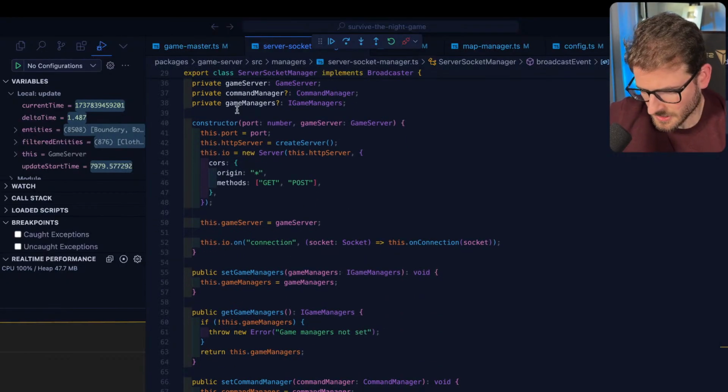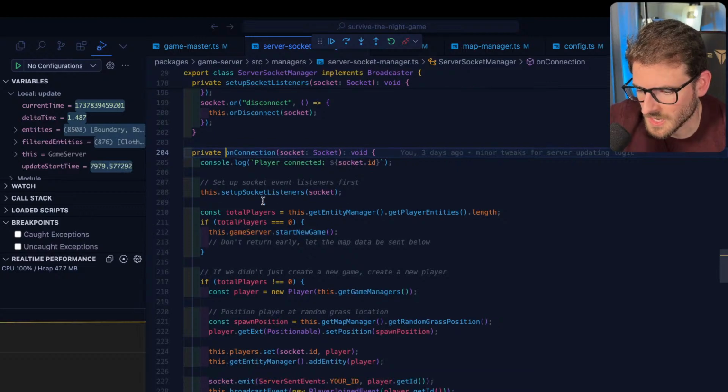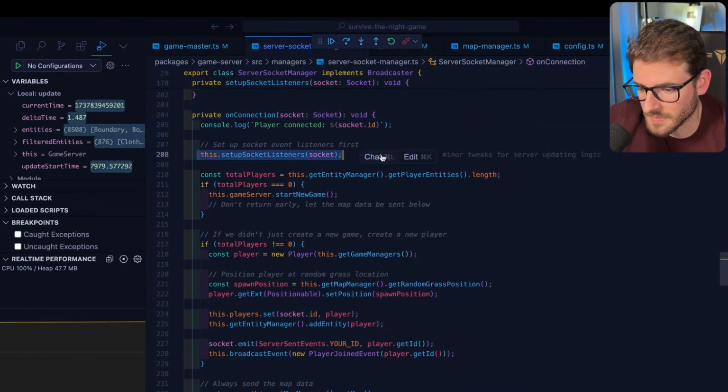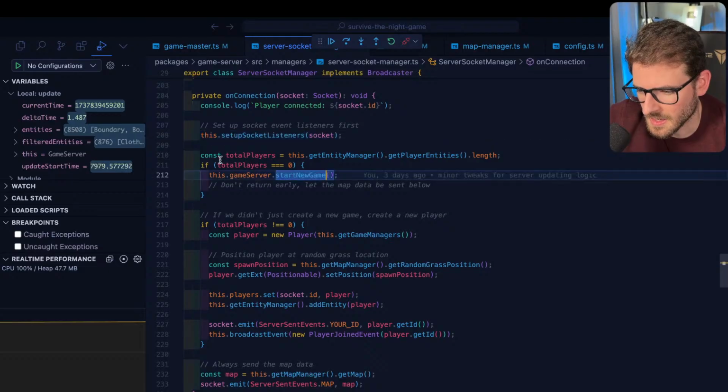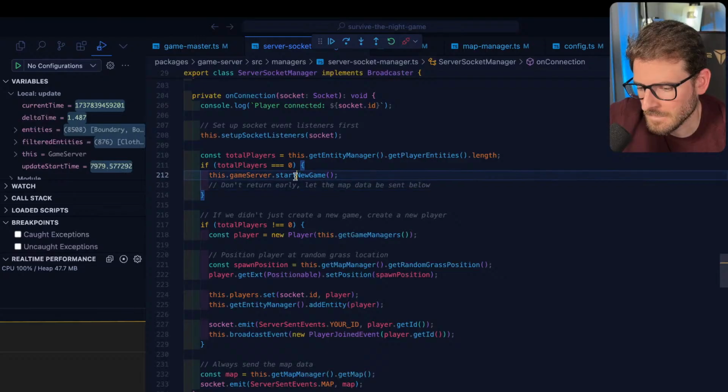So when we get a connection, we have a server socket manager. When we get a connection, we go on connection, apply player connected, set up socket listeners. Okay, this is listening for events from the player. And then it checks right here. If there are no players in the game, we start a new game. Okay, so we found one area that we could potentially change to make sure that the game server doesn't update. The total players is 0.